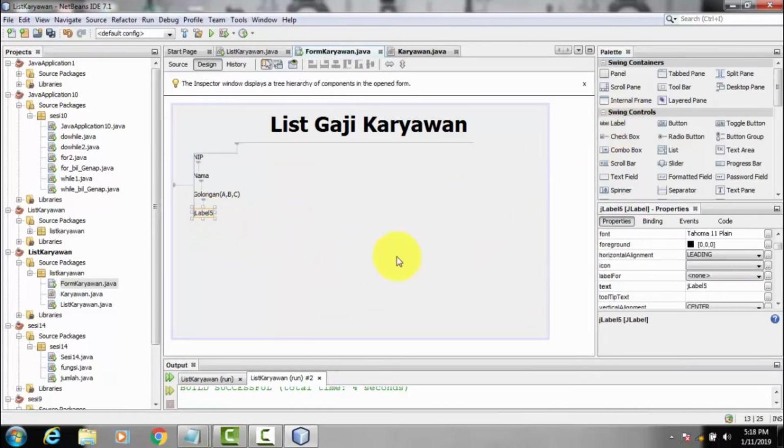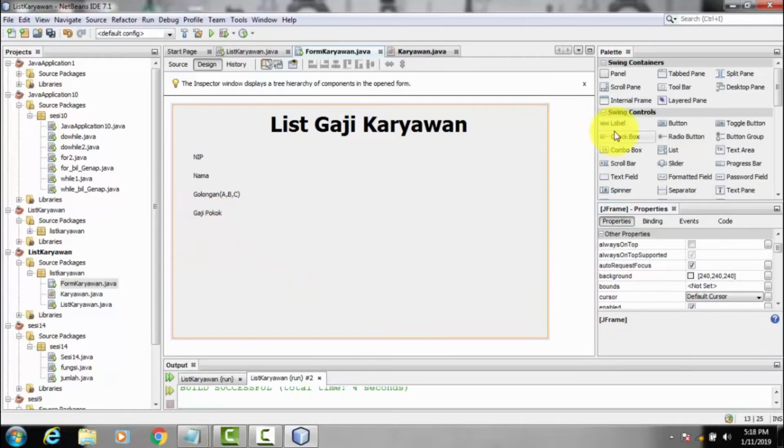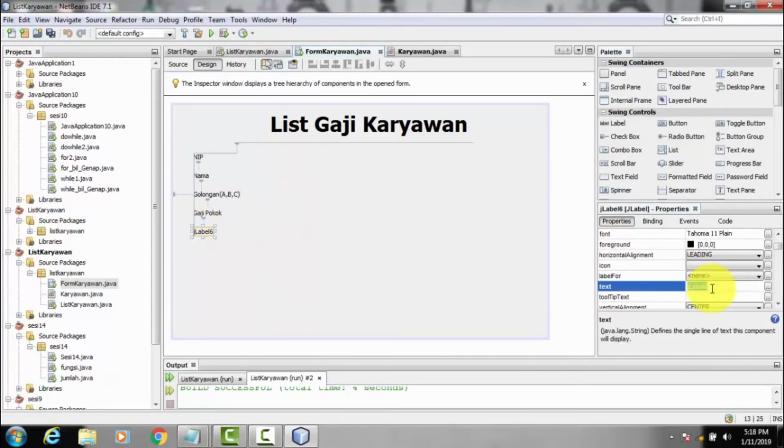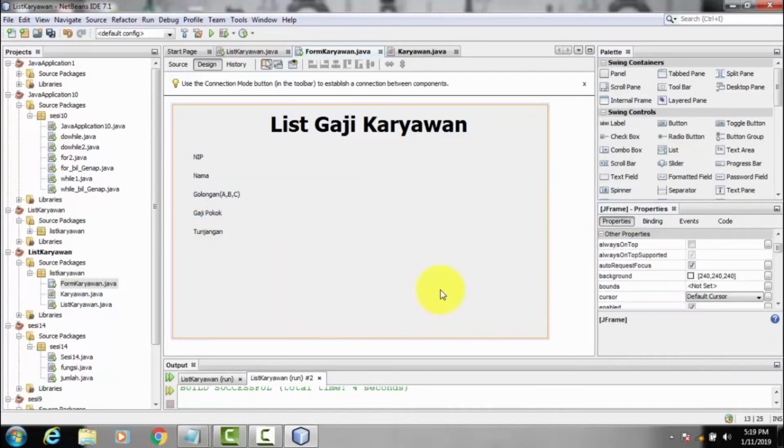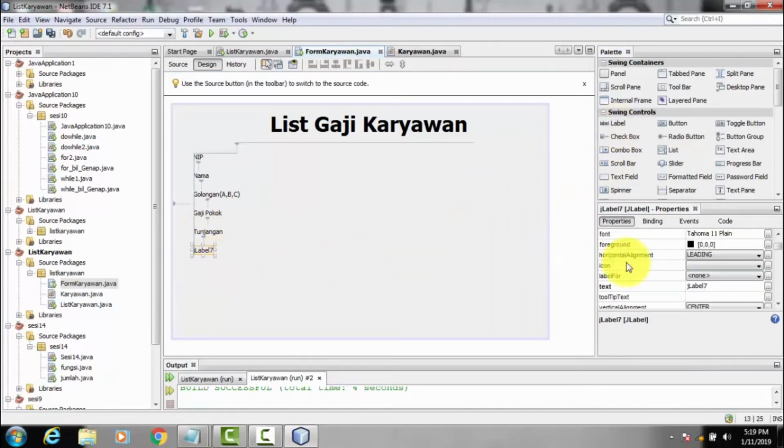Next, we make a label, and we change the text to basic salary. Then another label, then change the next one to allowance. Then another label, and we change the text to total salary.